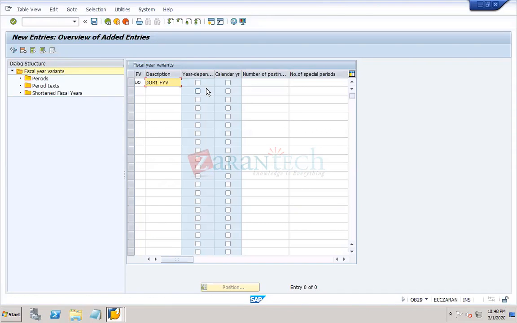So this becomes year dependent. Year dependent means this particular fiscal year variant, whatever you would have created, is applicable only for that year, not for the next years or any coming year. Even in my case, the fiscal year which I have created for 15 days is not applicable for every year. Only for this year it is applicable. For next year, it is not 15 days, it is 365 days. So not applicable. So this becomes year dependent. Got it, everyone?